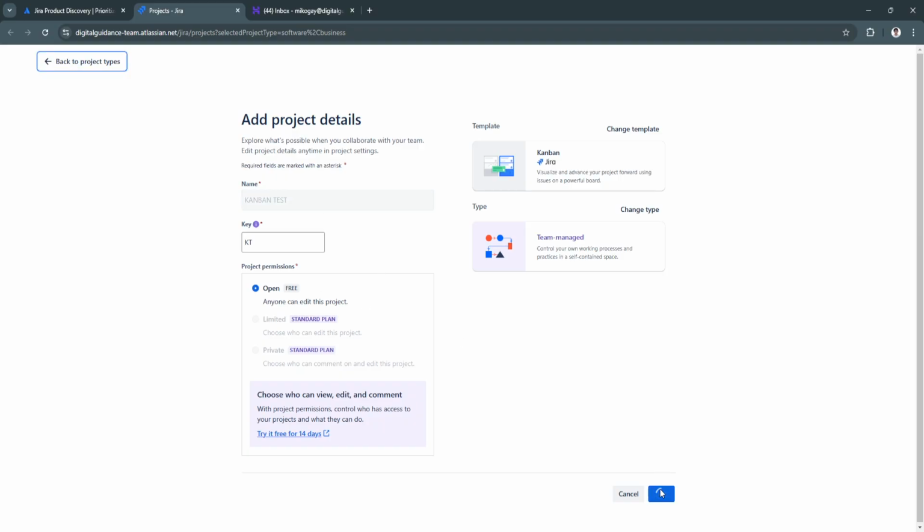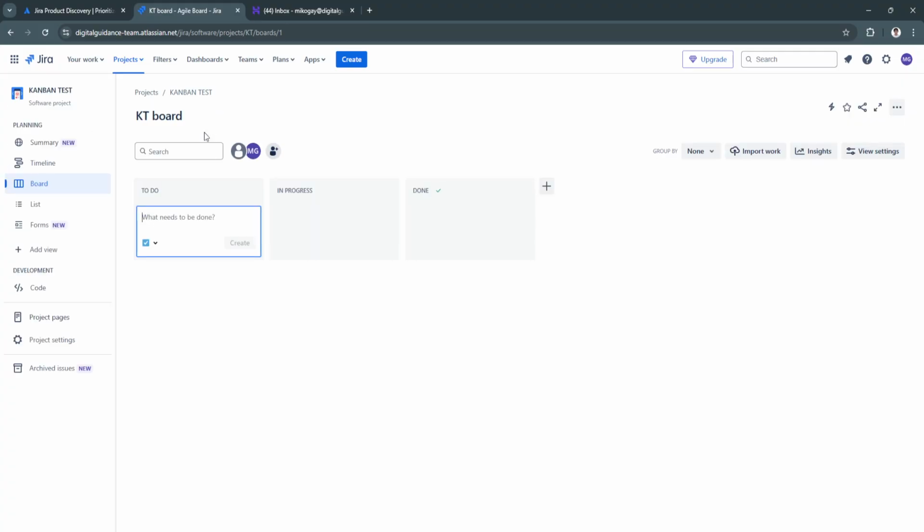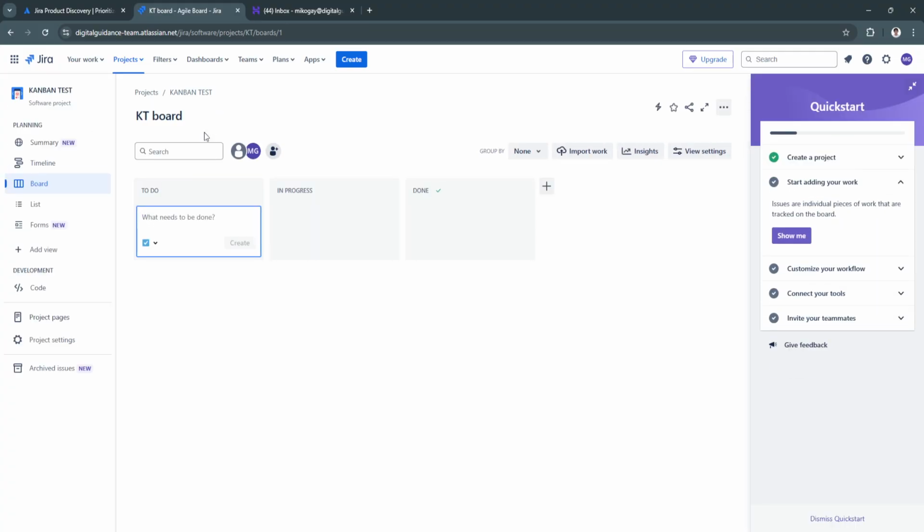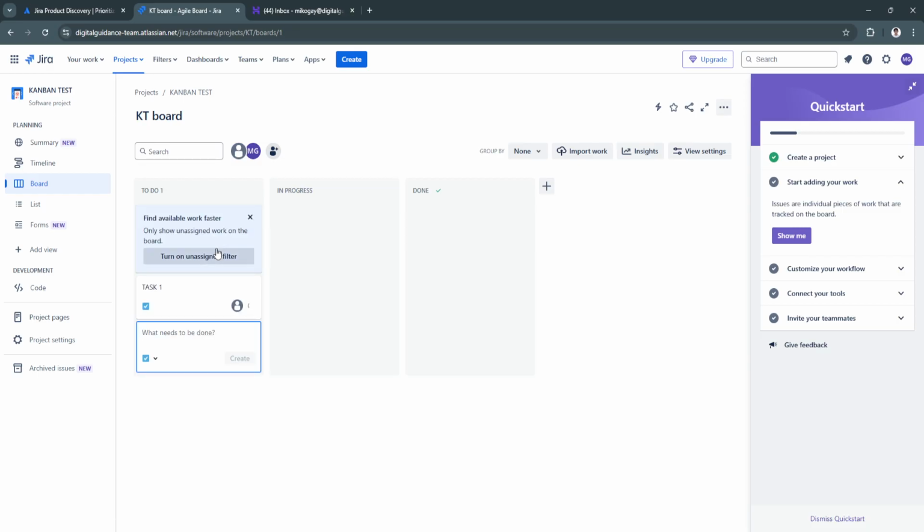And now click on Next. And Atlassian or Jira will now generate our Kanban board for us. Now, as you can see, we have this pre-made Kanban board Jira prepared for us, and this is how it works. So this is what the board looks like. So we have the to-do table, the in-progress table, and the done. So let's say we have one task right here. Let's say task one. Click on create.